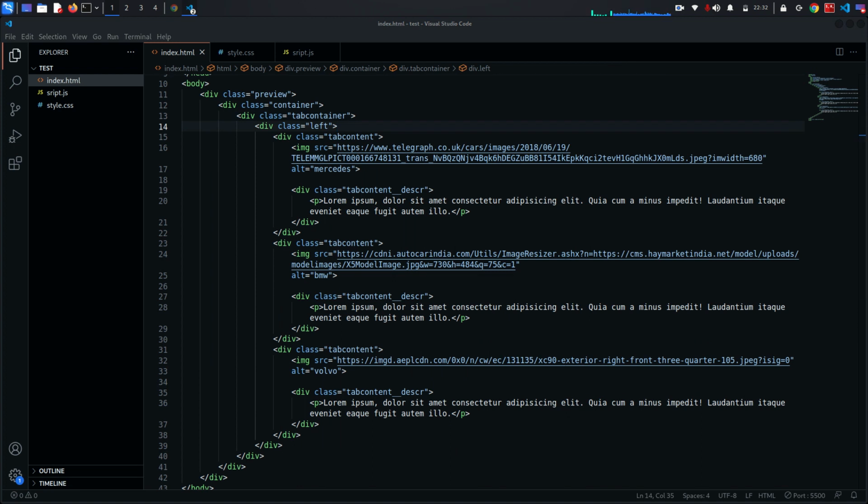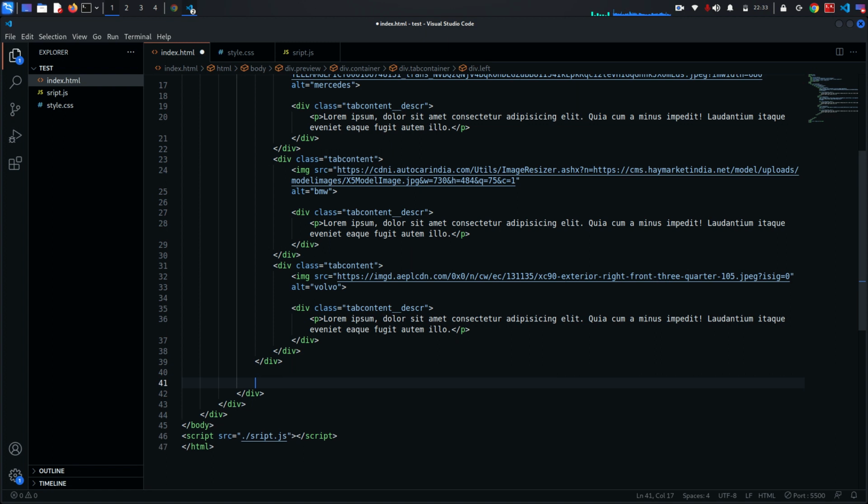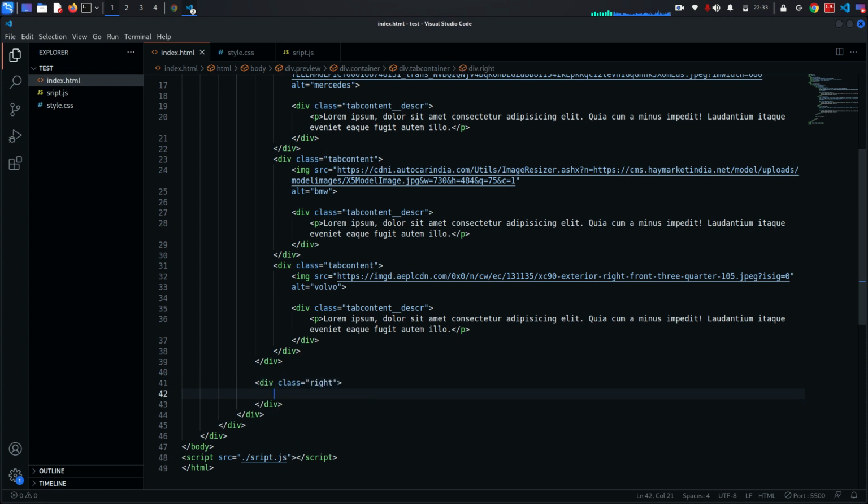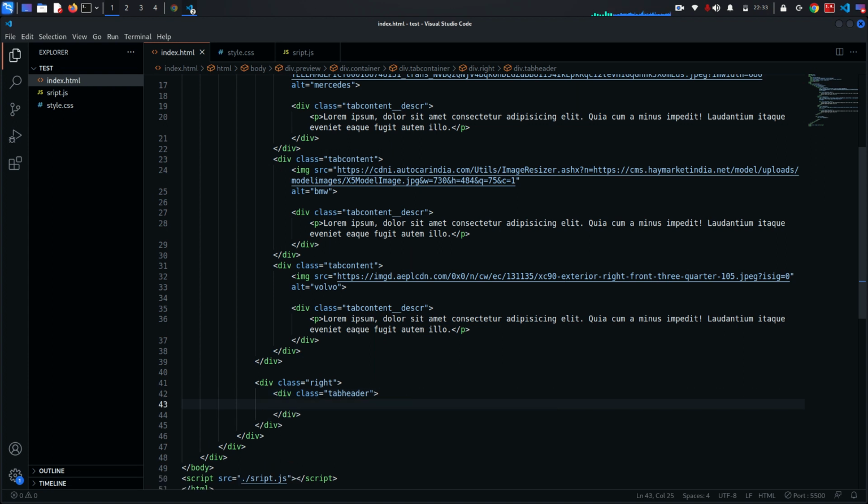The right side is located inside of the tab container. Inside of the tab container, here it is. I will carry on right here, and I'll write it like this. Right side. What do we have here? Here we will have a tab header. Inside of it we will have choose your car, like this one, and then we will have items related to the tab.